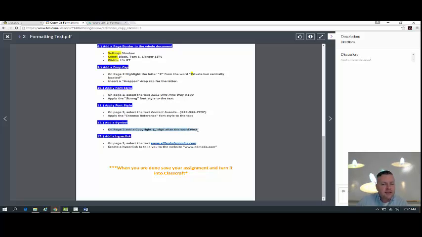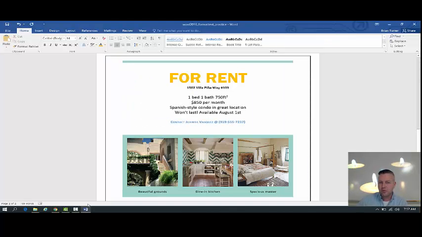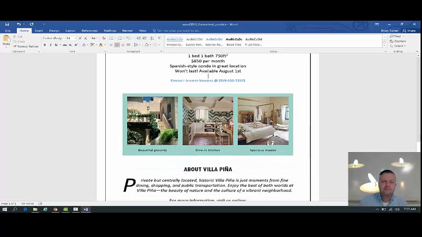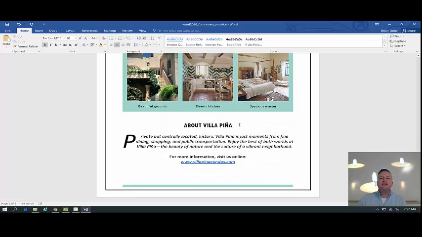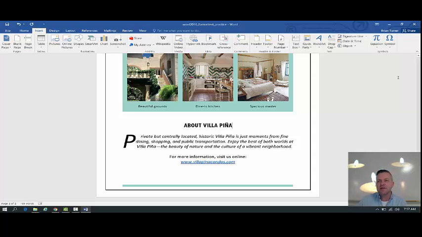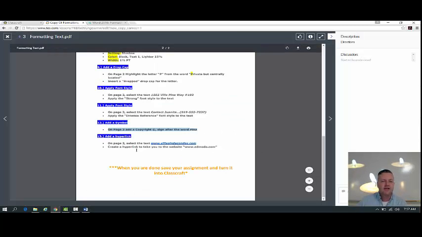On page 2, add a copyright sign after the word piña. Right here. All right, so we looked at this yesterday with symbols, and we looked at a trademark symbol. Today we're actually going to look at your copyright symbol, which is right here, and it looks like a little circled C. If you were to use that, somebody could actually sue you. That's basically telling you don't use that without permission. Don't touch my stuff.